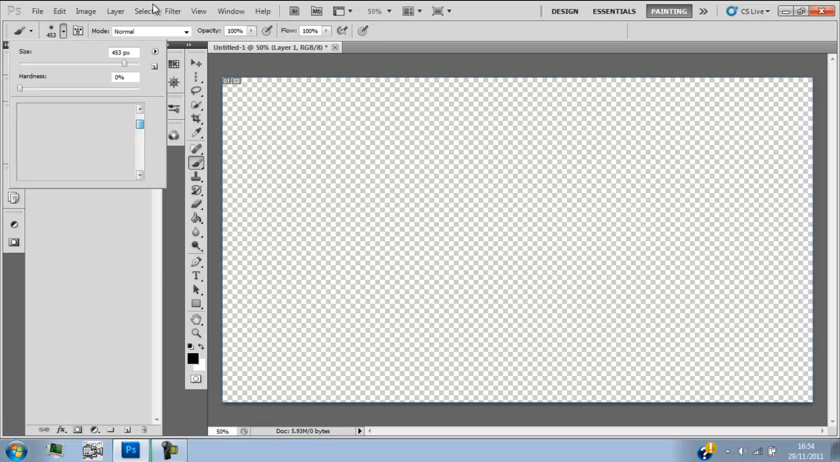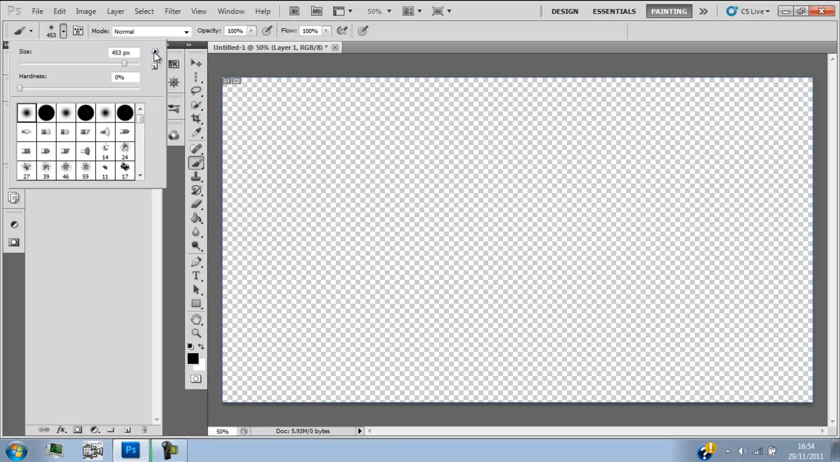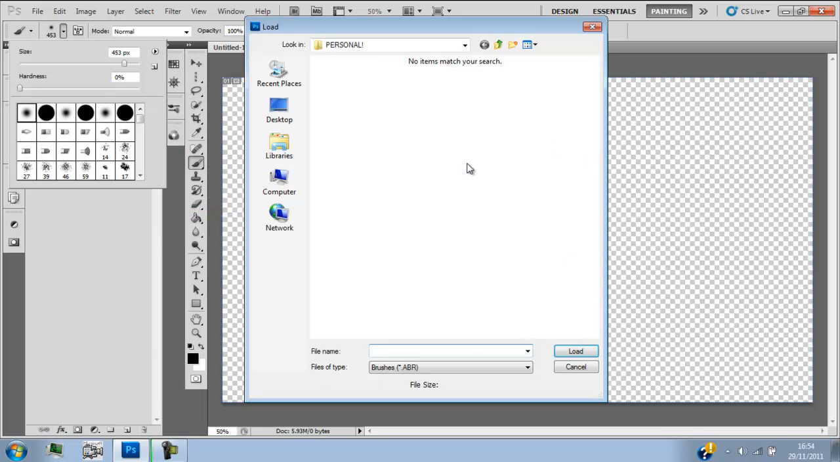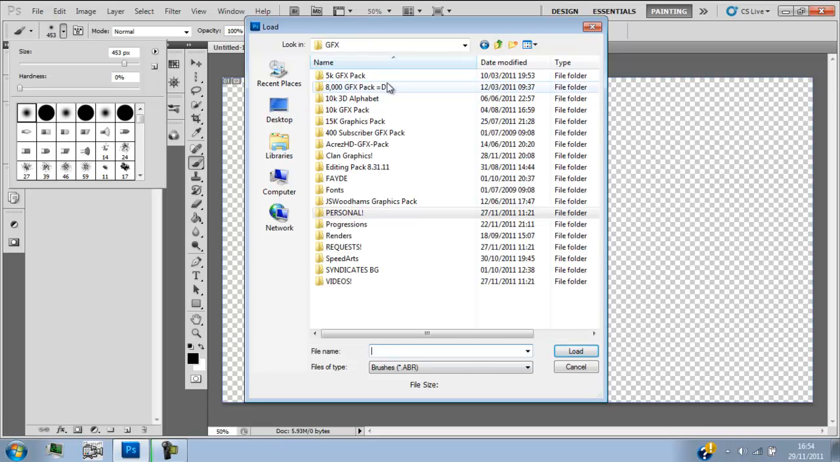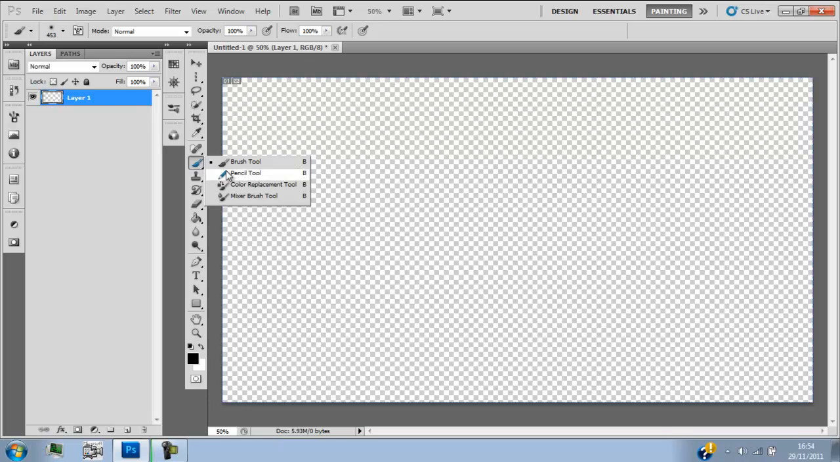To get new brushes, as you see I've got all these brushes here, you need to go onto the internet and find some brushes. Just click on this arrow here, load brushes, and I have them in folders within there. So that's the brushes. You've got your pencil tool, which is basically the same but it draws really thin lines. I don't really use that much. You've got them but they're really not useful.